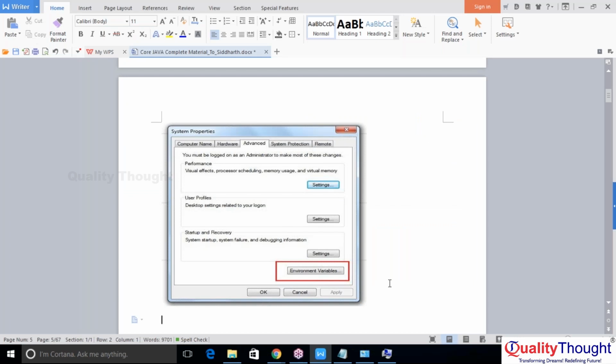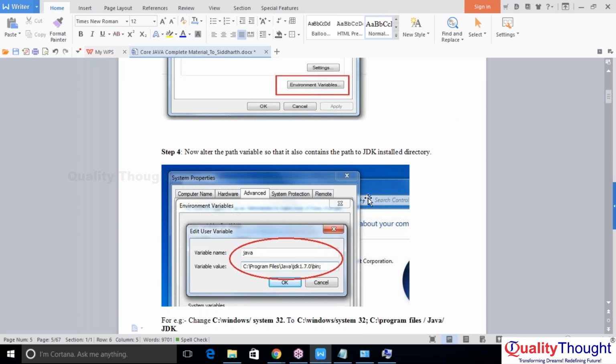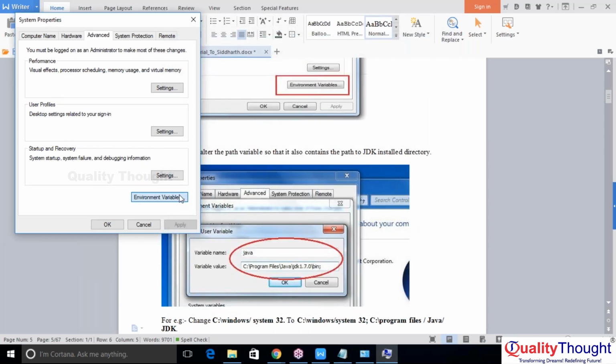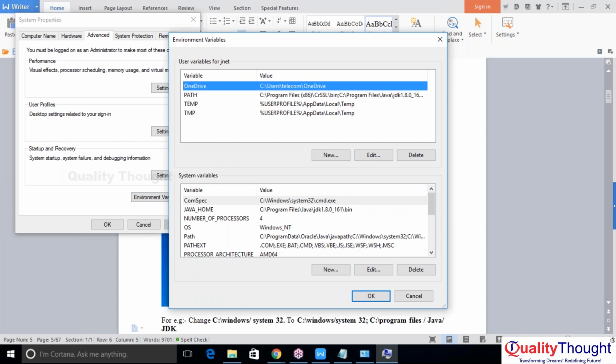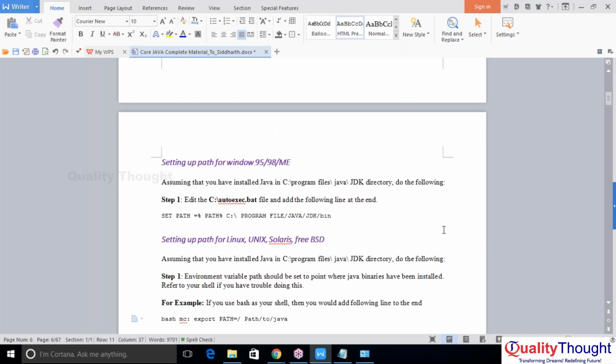In the environment variables, you have two sections here. One is user variables, second one is system variables. You need to set up the path here. The path setup and everything is mentioned in this particular document. I'll share this document once this session is completed.